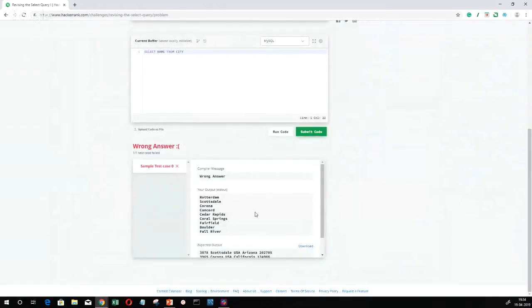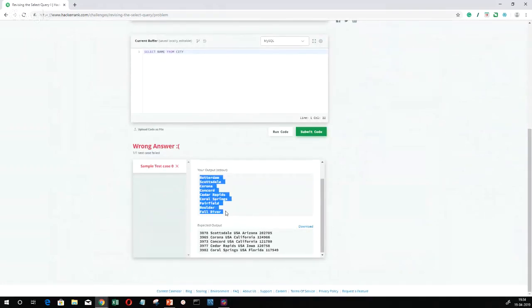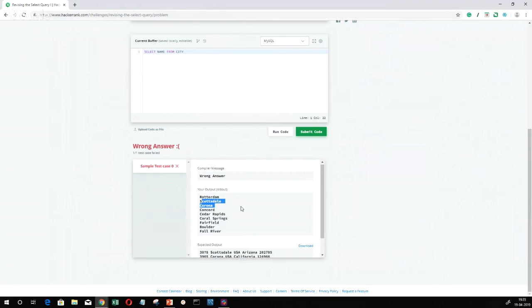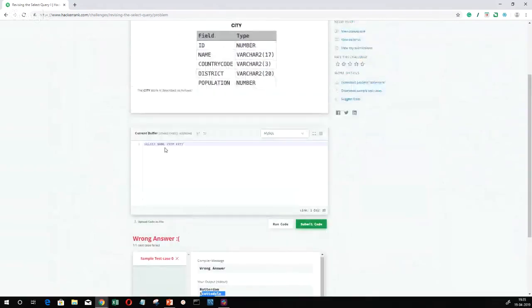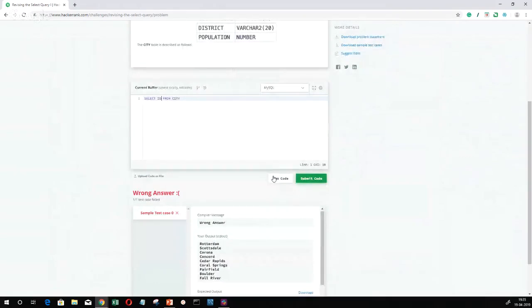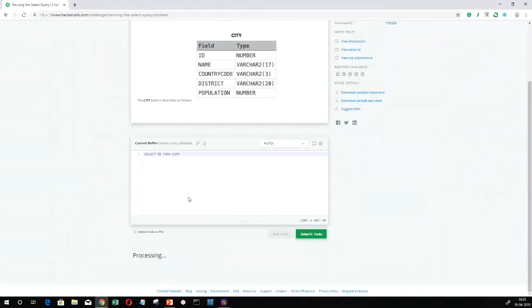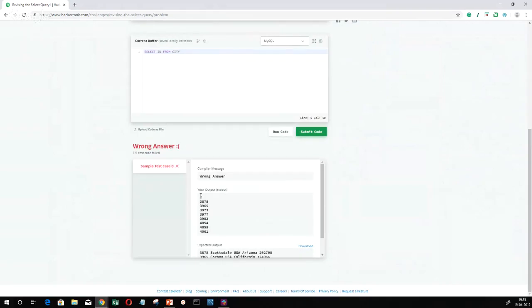Now, if you see, this is our output, and we have got nine records here. The first record is Rotterdam, then Scottsdale, Corona, Concord, and similarly there are nine records. This means that these are the names of the cities in our table called city. If you don't want to see the name, and instead want to see the ID of these cities, you can replace that field with ID and run the code again. Then you'll see the ID of all these cities.